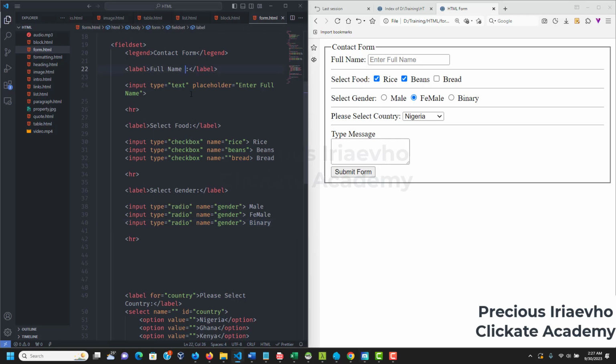Let me do something. So in front, let me put the name of the inputs. So this one is a checkbox. And this one is a radio.